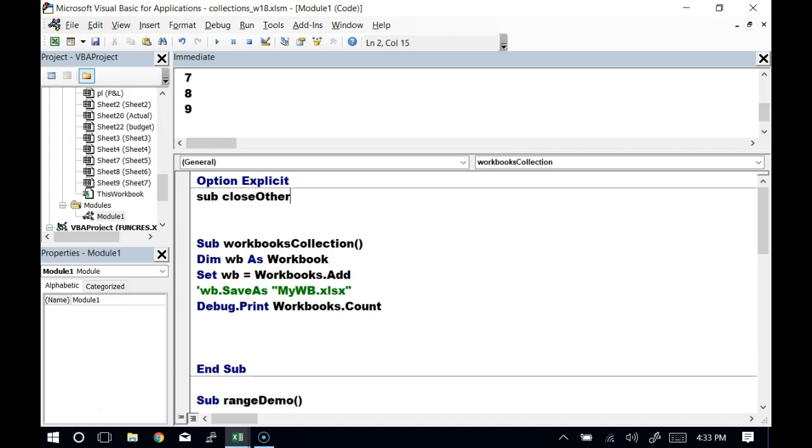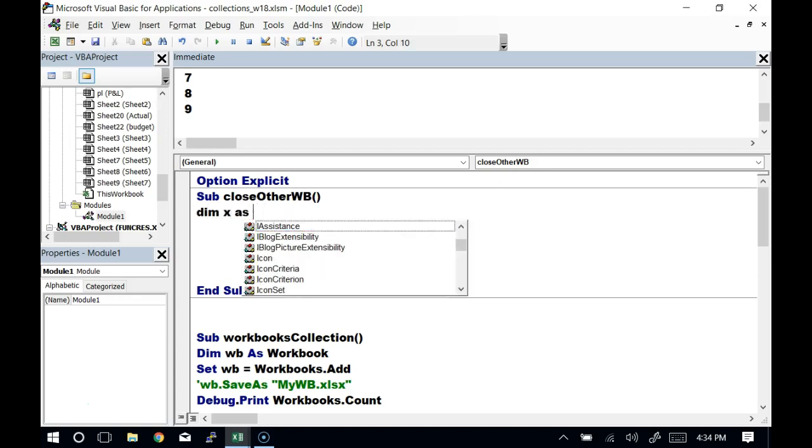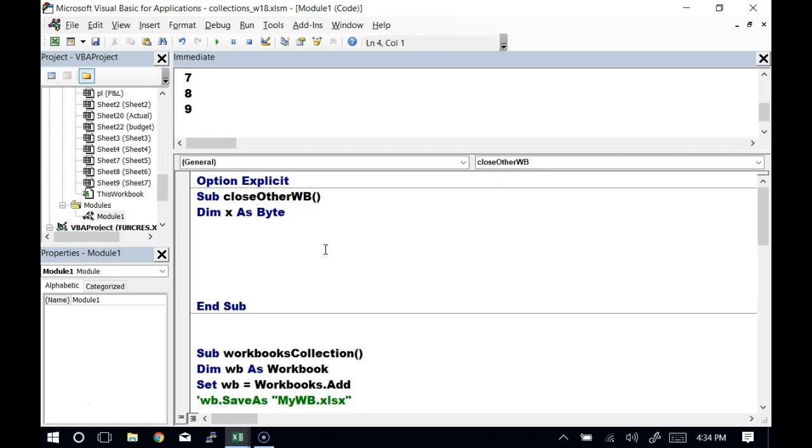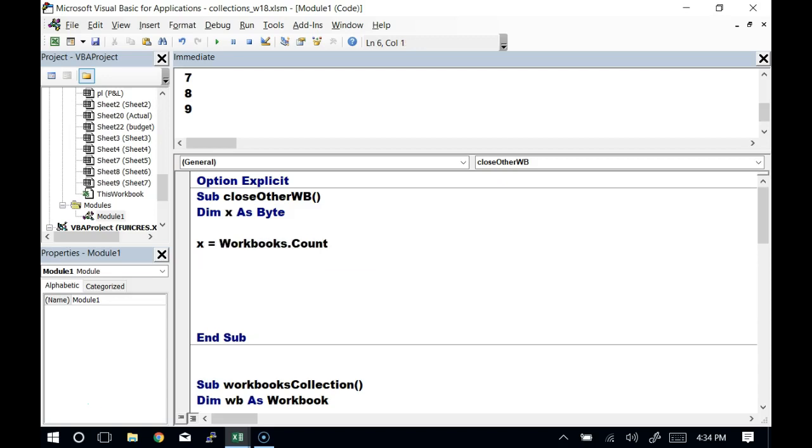Close other W. So what I'd like to do is see how I can iterate across all of my workbooks. I've got a collection. I know how many there are in the collection. We've seen a little bit with loops. Next time we get together, we're going to talk about loops in detail. But we've seen the do loops. So let's use kind of what we know to do that. Let me declare a variable. X as a byte. What's byte? 1 byte long integer, range 0 to 255. I'm going to start X out equal to the count of my workbooks. Workbooks.count. That's how many workbooks there are.